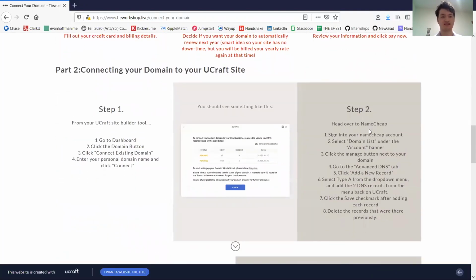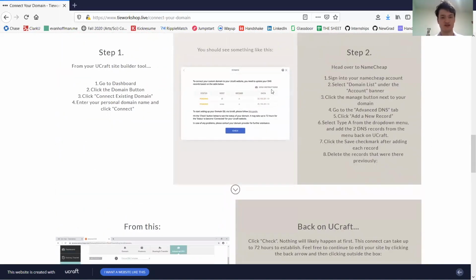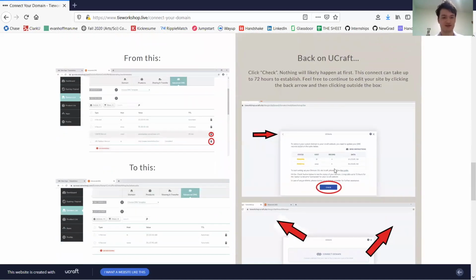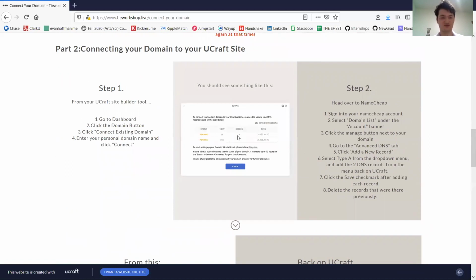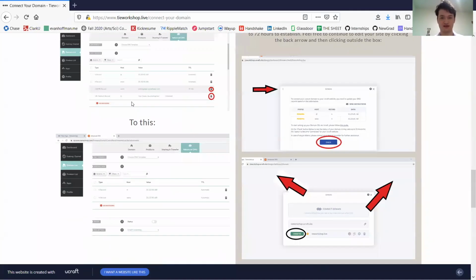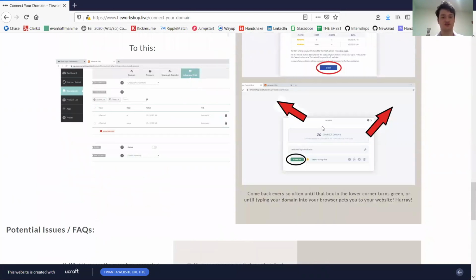And of course, the second aspect is connecting the domain that you bought to your Ucraft website, which is free. Again, that's the important part, that's free. So I have step-by-step instructions on how to do that here. I worked hard on these. I put arrows and circles and really tried to emphasize what was going on in each step. But this is a good walkthrough to connect your own domain, that you've bought on Namecheap, for free. So all those instructions are here.